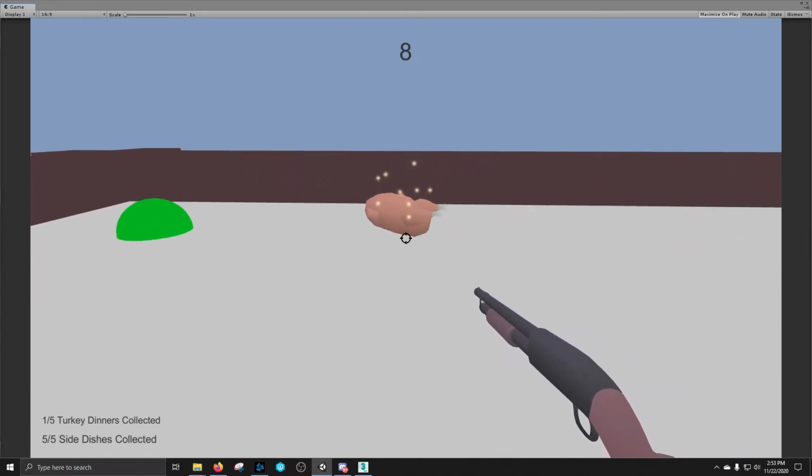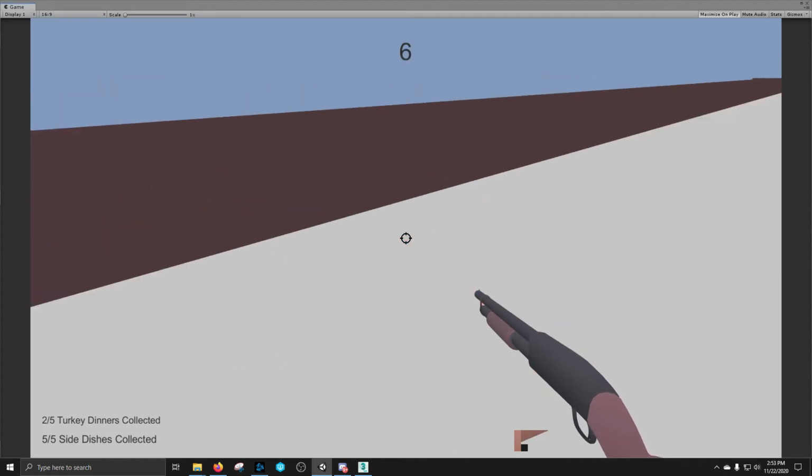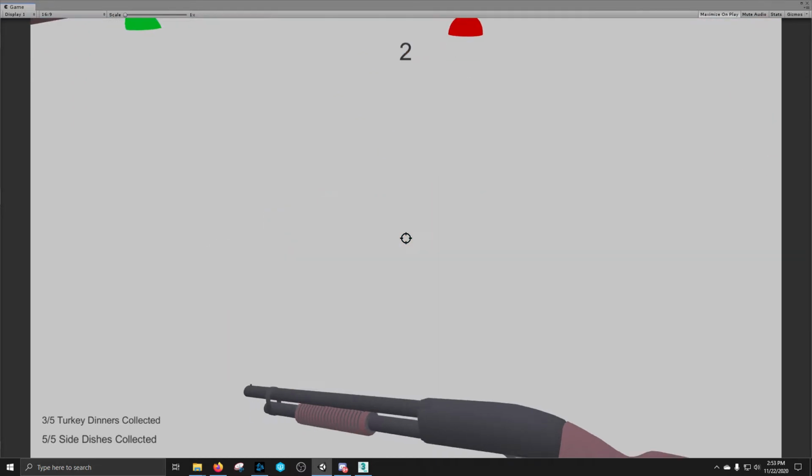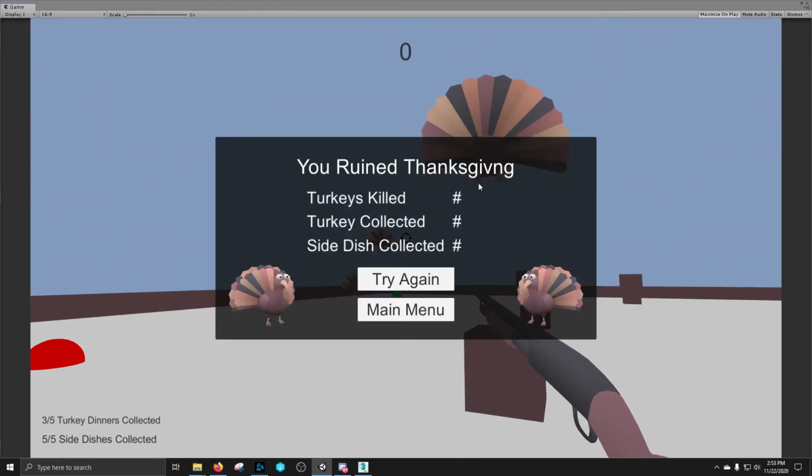You can also see a timer at the top of the screen. It counts down from 30 right now to 5, and it plays a sound when it gets close to being over, and we have a game over state. You ruined Thanksgiving. Great job.